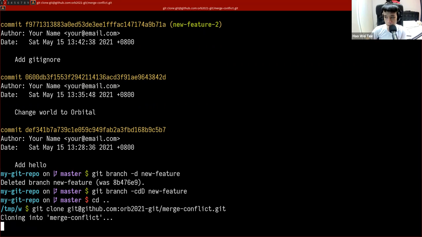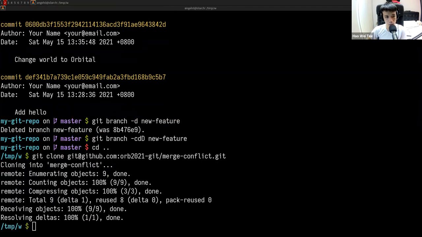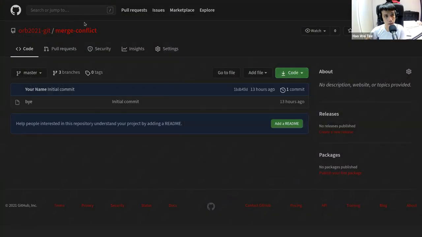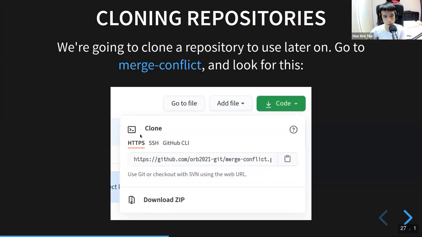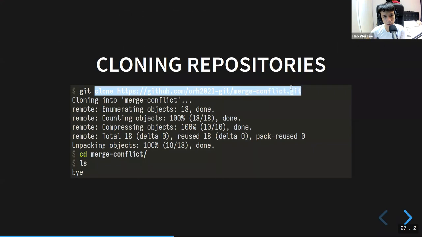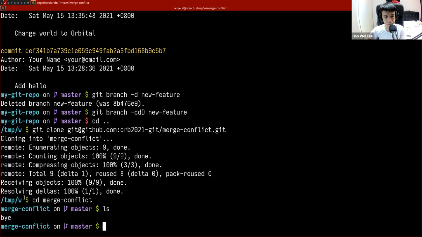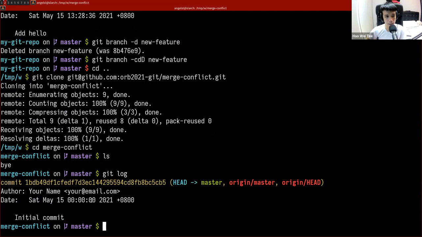And I'm going to clone that repository. So now it will clone it into a directory called merge conflict. Now you enter the repository, and you should see one file. Now if you look at git log, you will see that we just have a single branch.